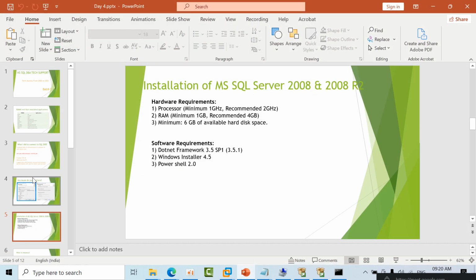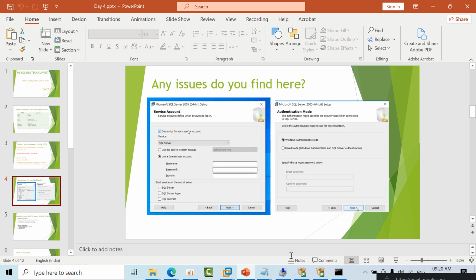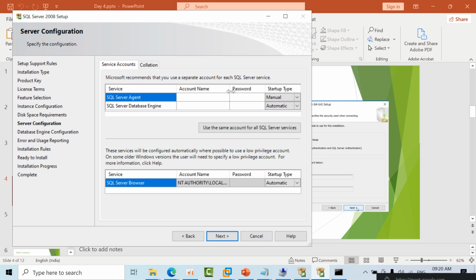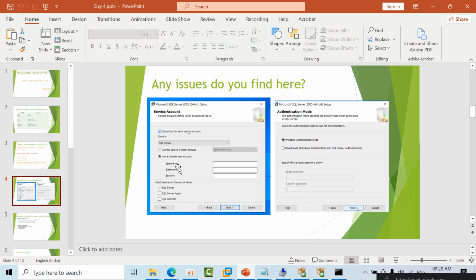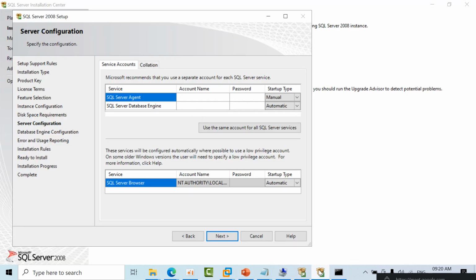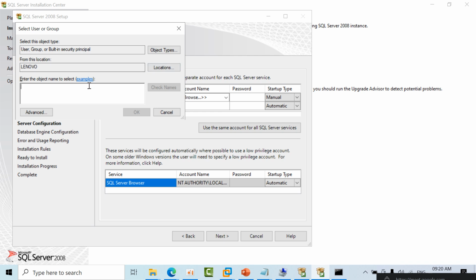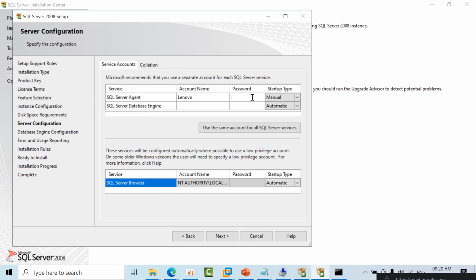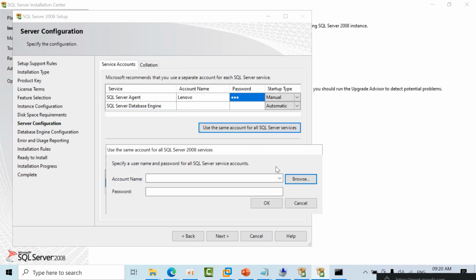See, this is the SQL Server installation. Okay, now this is 2018. Here we have the option to customize each service account, right? But here we don't have any option. Here it has directly given the agent and so on. See, the password. Now I will click OK and give the password. Here you can give Lenovo 123.